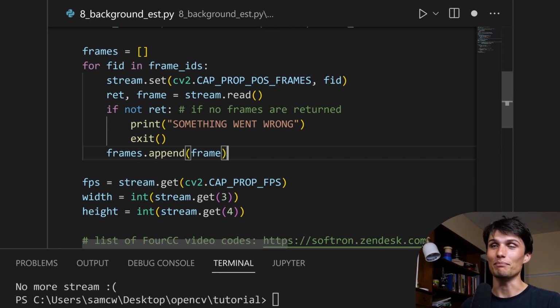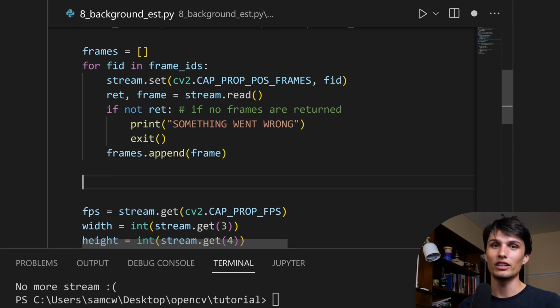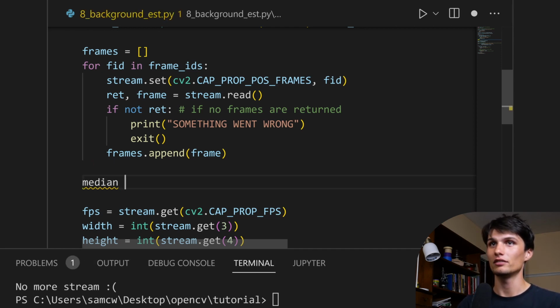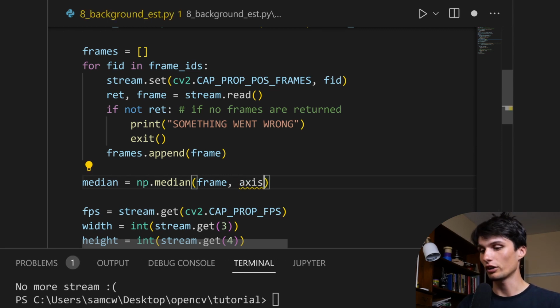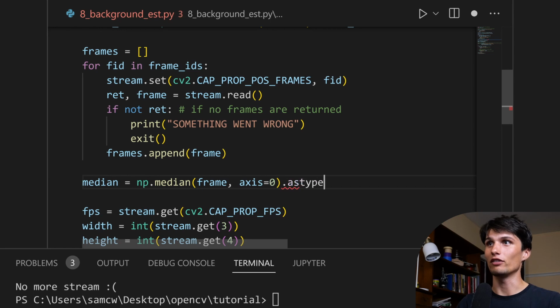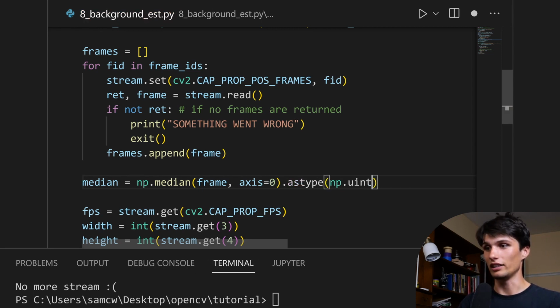Let's find the median frame. How are we going to find the median frame? Well, it's actually pretty easy. We have median equals np.median of frame, and then we have to specify axis. We're going to do axis equals 0. I'll explain that in a sec. But then convert everything as type numpy.uint8. It makes everything a bit cleaner if we do that.